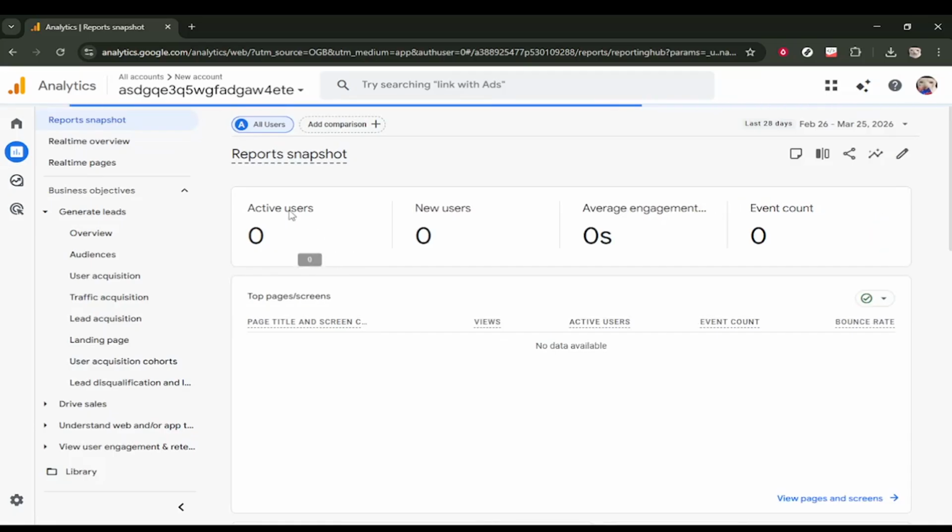Next, in the reports area, click on Generate Leads. This is part of the Business Objectives collection, and it groups reports that are useful when your goal is to understand how people arrive, what they do, and whether they complete actions that matter to your business. Even if you are not running a lead generation campaign right now, this section still provides a helpful path to core traffic reports. From there, click on Traffic Acquisition.